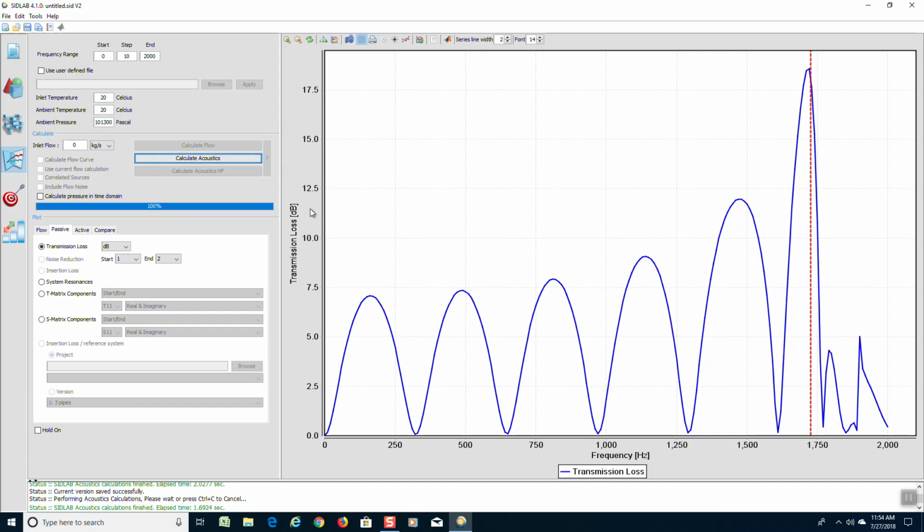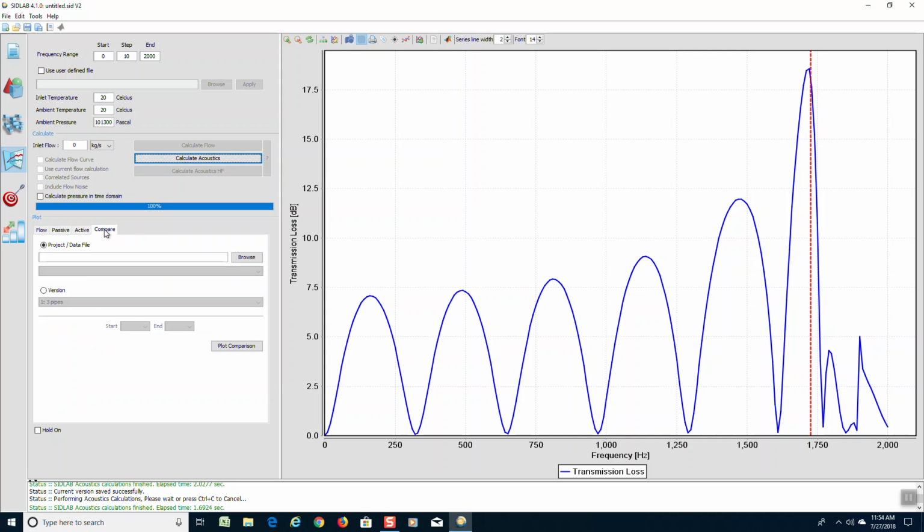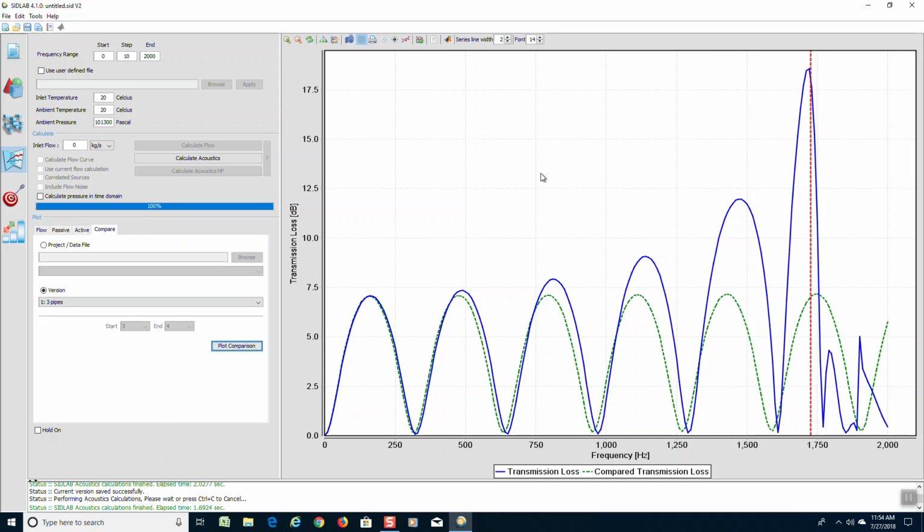And so the model is good over a much wider range because SIDLAB is now calculating plane wave and higher order modes in the expansion chamber element. If we want to compare that directly with the first model, we can press the compare button, and then we go back to the first version which we made, which is called 3 pipes, and we do a plot comparison, and it will compare the two plots. So this ends the tutorial on the simple expansion chamber model.